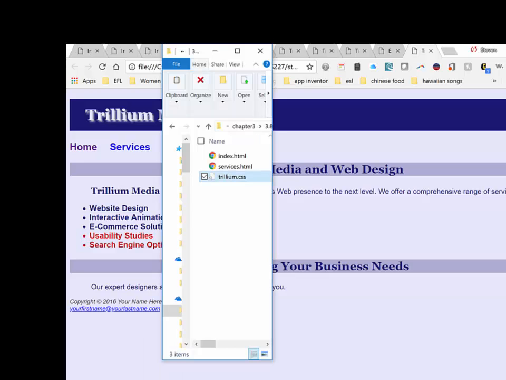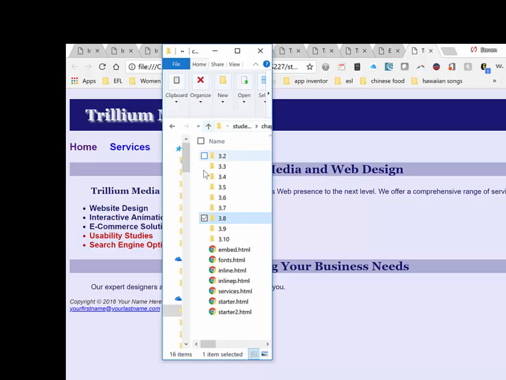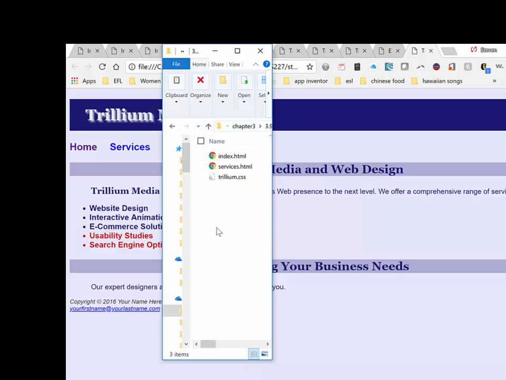What are you thinking here? You liking external style sheets yet? You should. Alright, a couple more here.